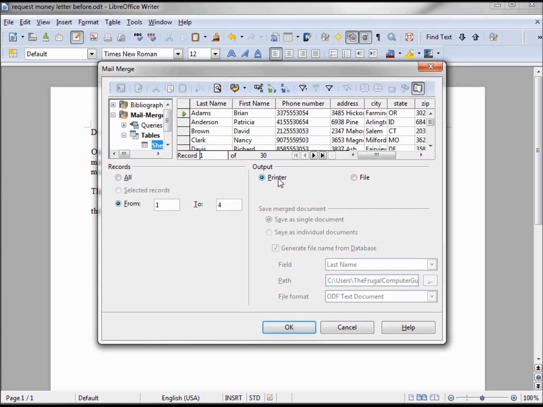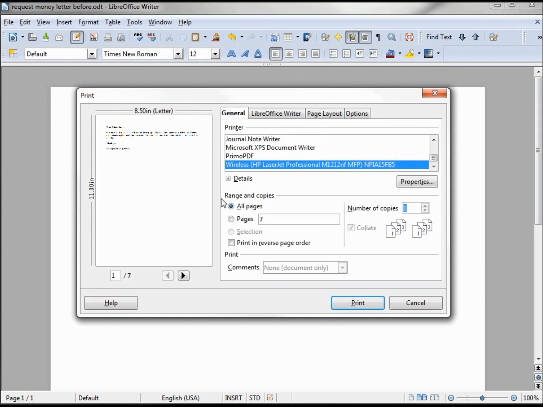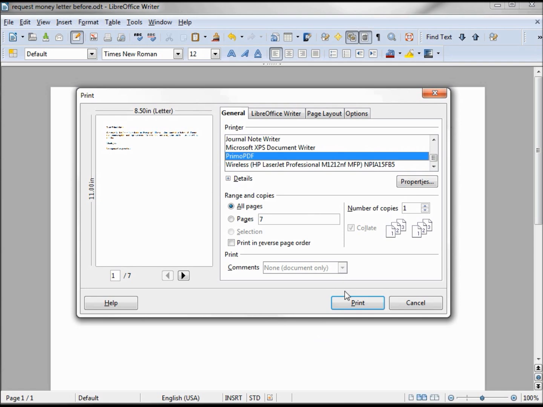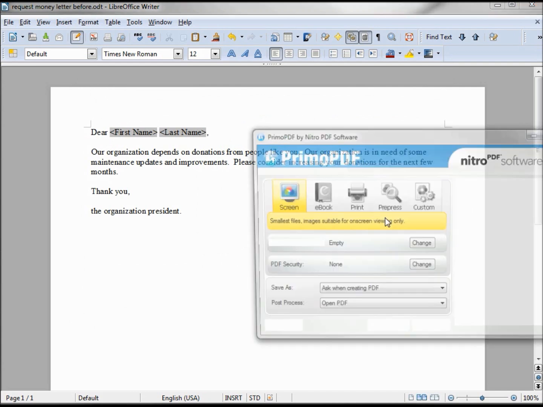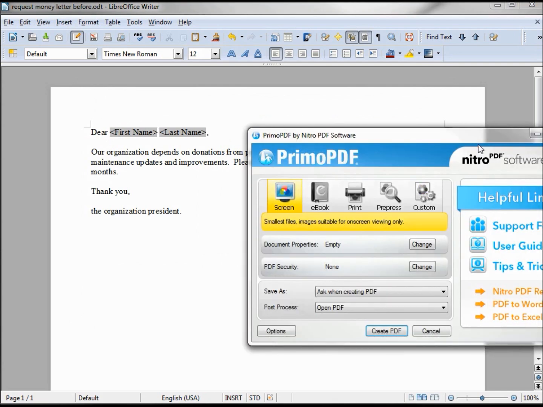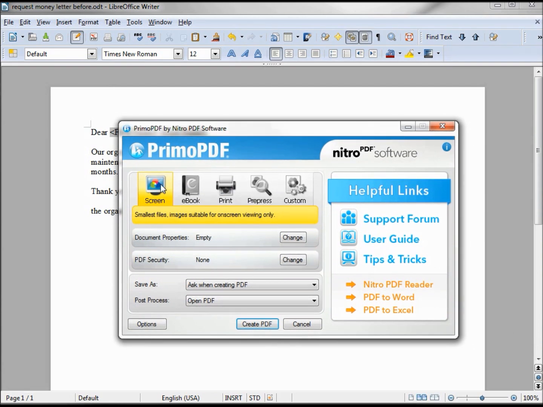I want to print it out to the printer. I'm going to click OK. Now it's asking me what printer. I'm going to make this a PDF file so we can look at it without having to print it off on the printer. Clicking Print. It's asking me to print it out to the screen. I'm going to say yes and create PDF.